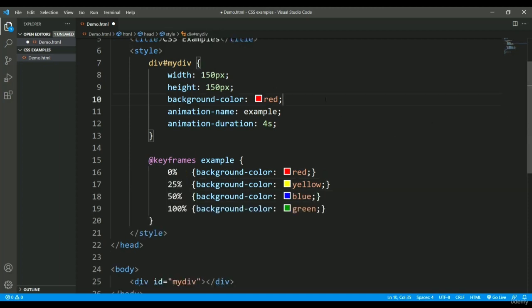So now in this second example, I'm going to add some more things. Here the animation name and duration will remain the same, but I'm going to make some changes. Like in the previous one, it was starting from red and finishing with yellow. But if you want to take it from red to green, bypassing some of the colors, you can do that as well. So what I'm doing here, I'm using the percentage thing right here.